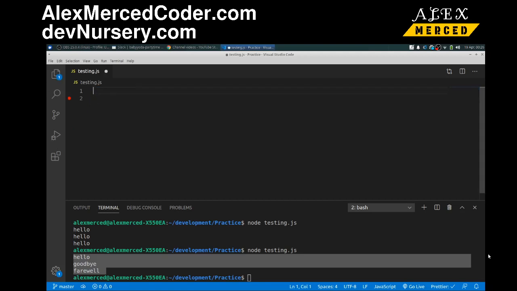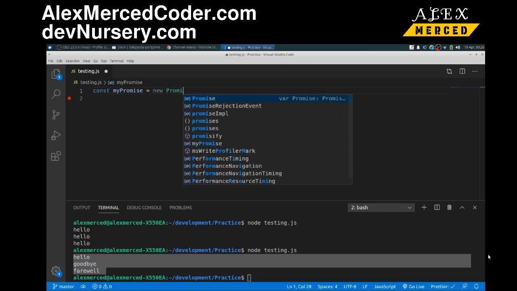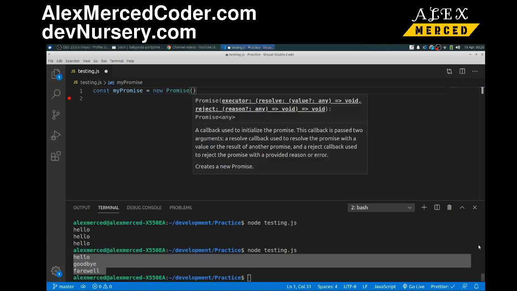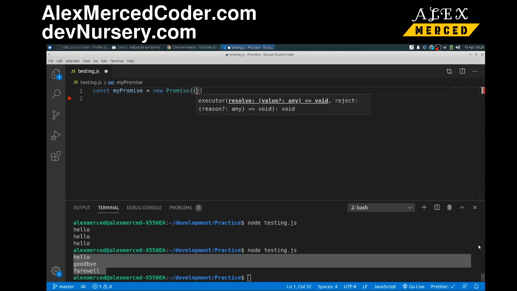So let's say we want to save our promise in a variable. const myPromise equals a new Promise. Okay, that's the object. Now the constructor of the object gets passed a callback. That callback takes 2 parameters, which are really functions: a response function and a rejection function.